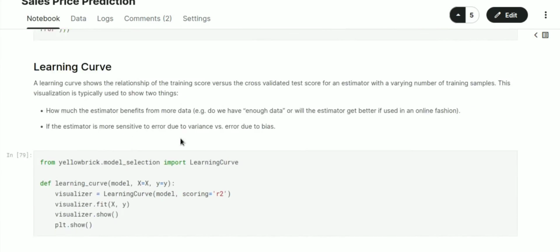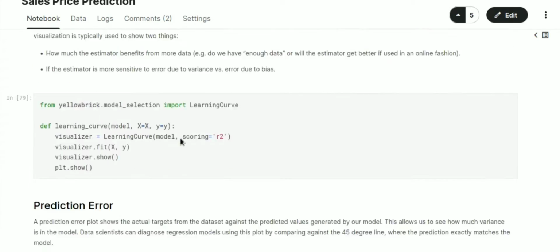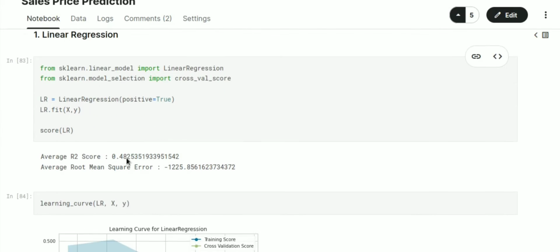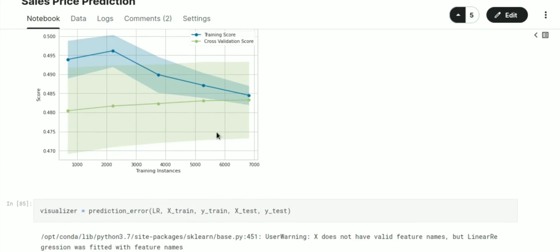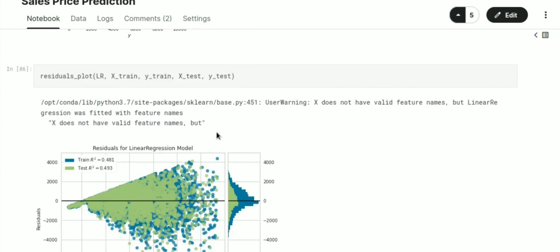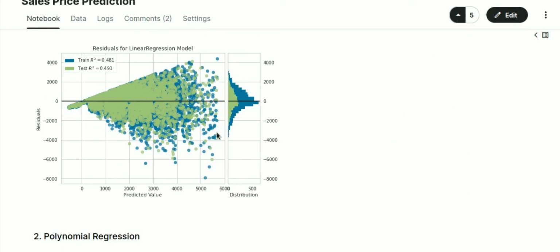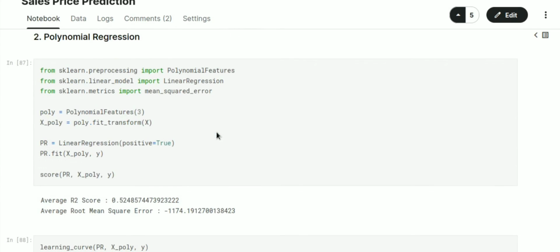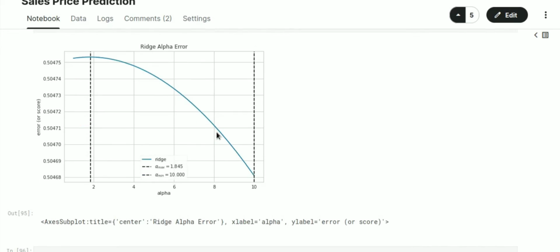Now I have done model building. There I have plotted 3 types of curves: residual plot, prediction error, and learning curve. This is linear regression, which gives this error, and this is the data for linear regression prediction error, and this is the residual plot. Similarly, I have done it for polynomial regression and ridge regression also.